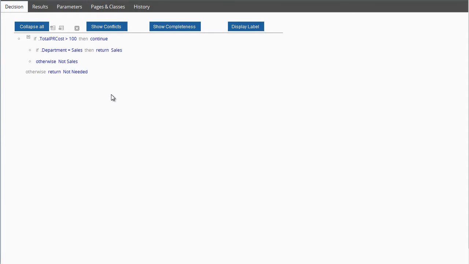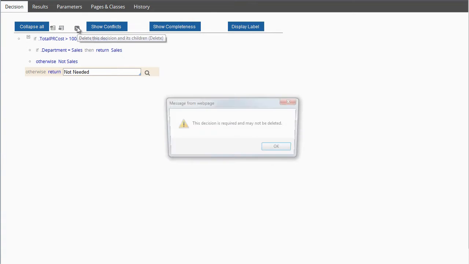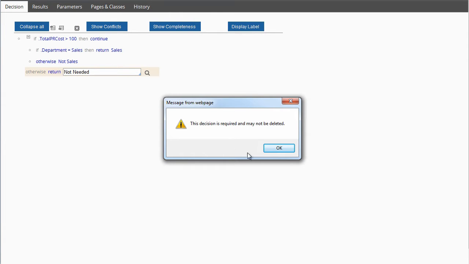So, our tree includes two otherwise conditions. Do we need both of them? Well, if we were to remove the lower one, our tree would fail to return a result for any purchase request of up to $100, which will return an error. Luckily, we can't remove it.